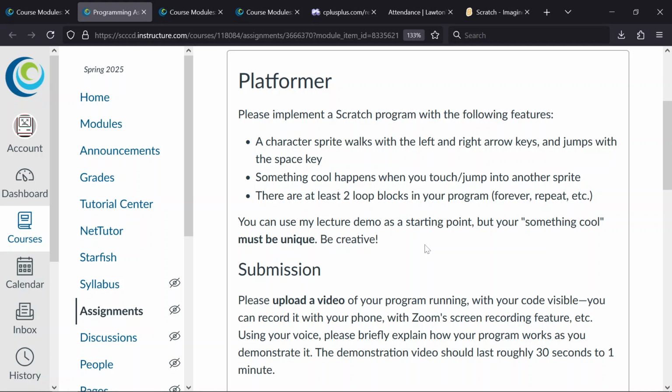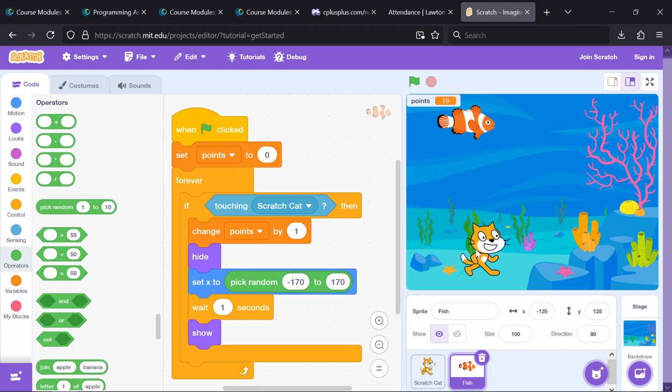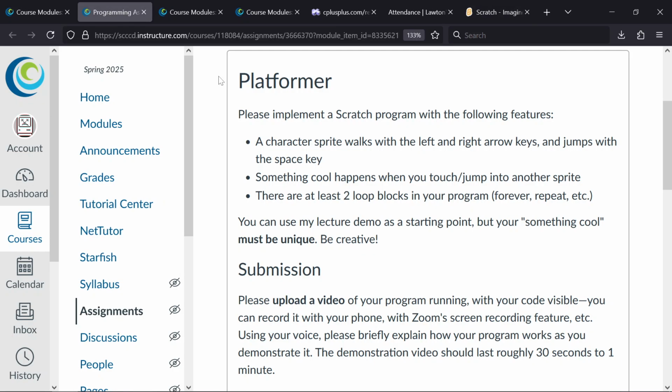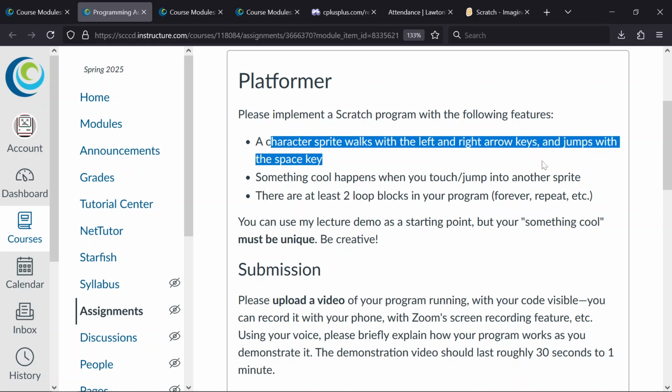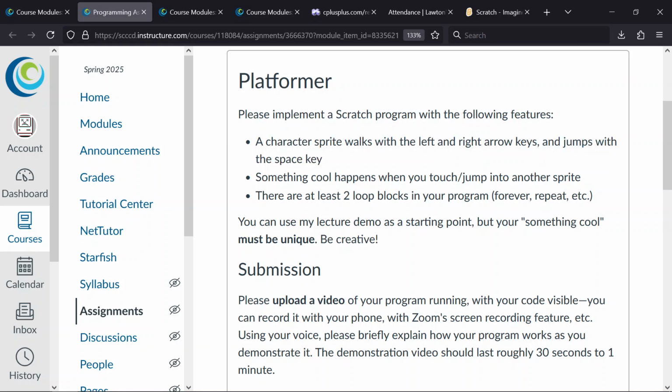All right, what I want you to do is make a game like this. Make a game where you've got a little character. It could be whatever sprite you choose, doesn't matter. Have a character sprite, have the ability to walk with the left and right arrow keys, and jump with the space key. So just similar to what I was doing today, same stuff, same effects. And then I'd like you to add something cool, up to you, have something cool happen whenever you touch or jump into another sprite.